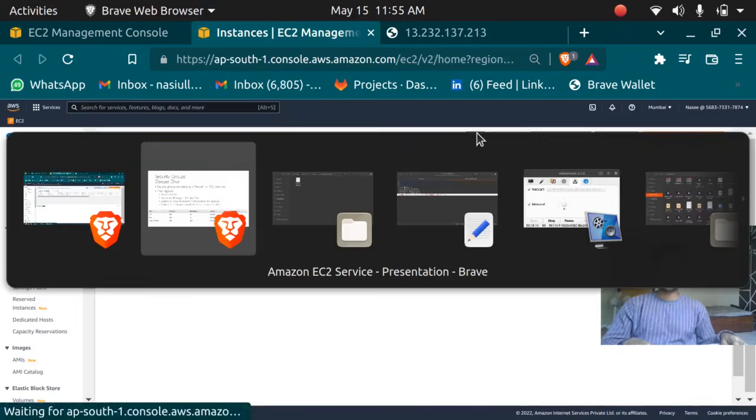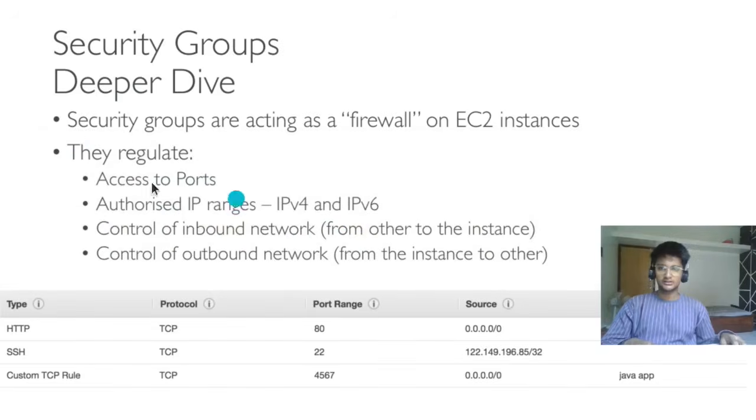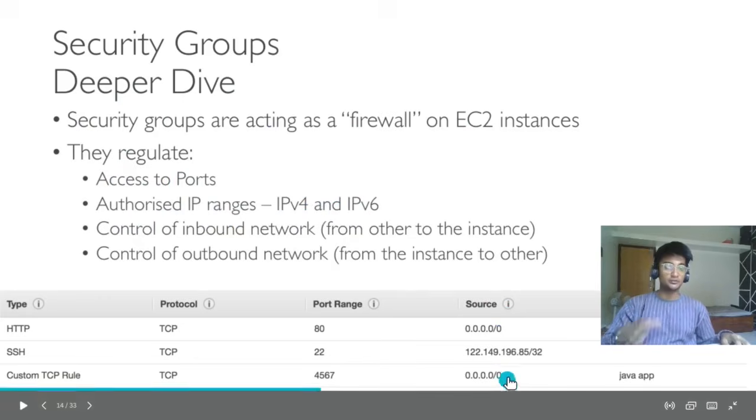So let's talk about security groups here. Security groups act as a firewall on the EC2 instance, and they regulate access to the port, authorized IP addresses and IPv6. So you can choose from which source you want traffic to be allowed. You can choose to allow everyone on port 80, or you can allow only your IP. So this /32 means only one IP, which is your IP.